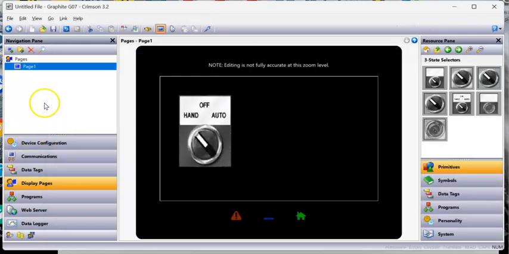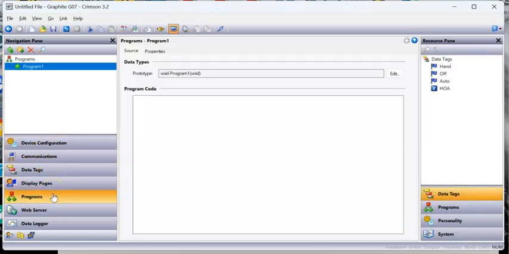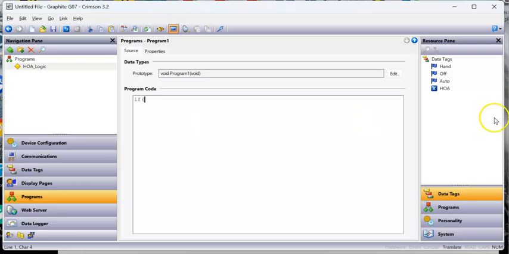So given that logic, here's how I'm going to do this. I'm going to go over here to programs on the left, and I'm going to rename this program real quick. Right click here, I'll call it HOA logic. You can leave it that name too, but anyway, I'll do HOA logic, and I'm going to write real simple code. I'm going to say if, open parentheses, drag HOA out here, HOA. We want to ask the question, is this in the 0 state?